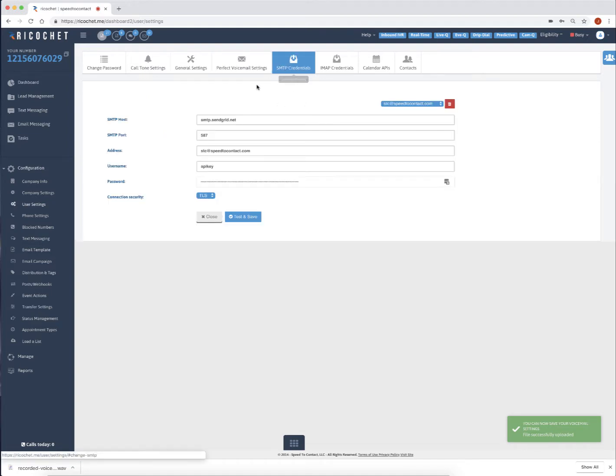The next tab is SMTP credentials. SMTP credentials are specific for having the ability to send out an email from Ricochet, whether it be a manual email that gets sent out or an email that is generated through the automation of your email campaigns. As an administrator, you can do one of two things. You can add only yours and any general information type email addresses into the SMTP section.